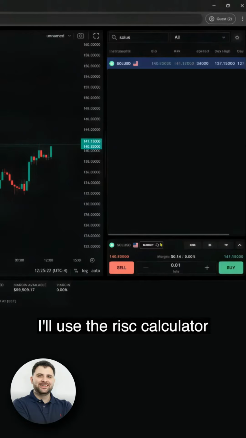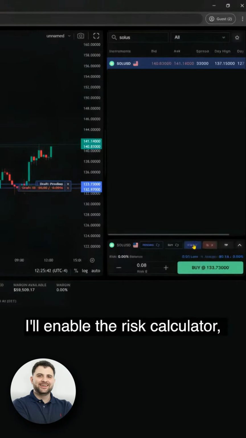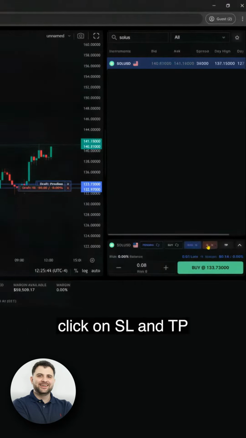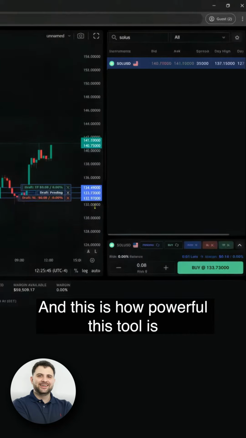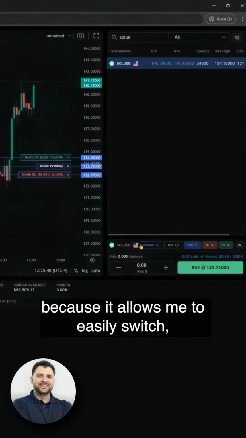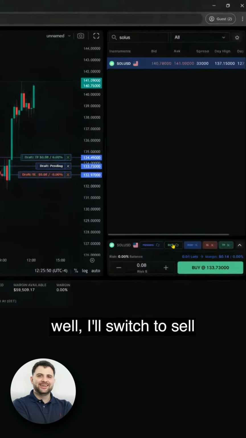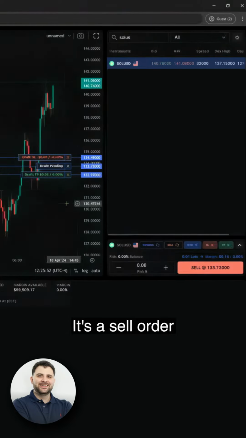I'll use the risk calculator on TradeLocker. So I'll switch to limit. I'll enable the risk calculator and click on SL and TP. And this is how powerful this tool is, because it allows me to easily switch. Well, I'll switch to sell. It's a sell order, or I get a short or sell.